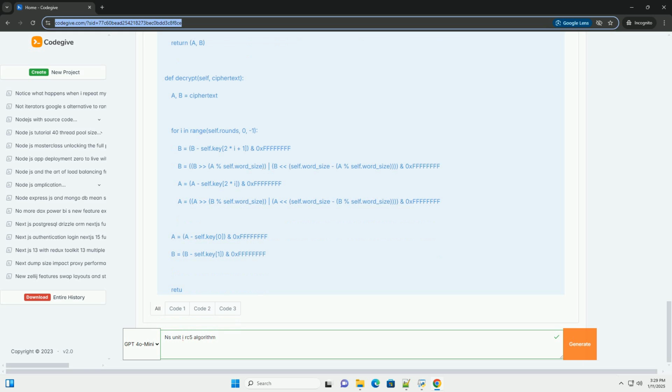Components of RC5. Data block. The plaintext is organized into blocks. The size of each block depends on the configuration: 32, 64, or 128 bits. Key. The key used for encryption and decryption can be of variable length. Rounds. The number of rounds can be specified, usually between 0 and 255. More rounds generally increase security.